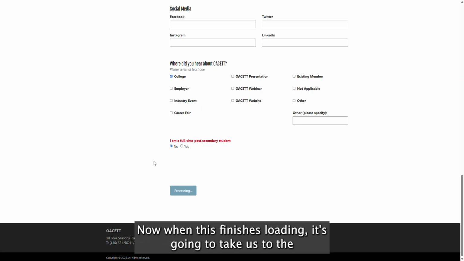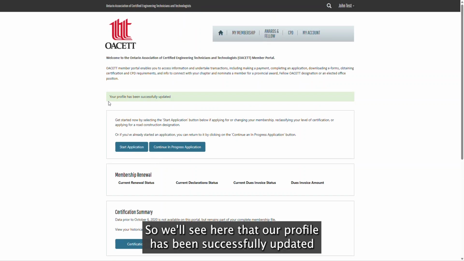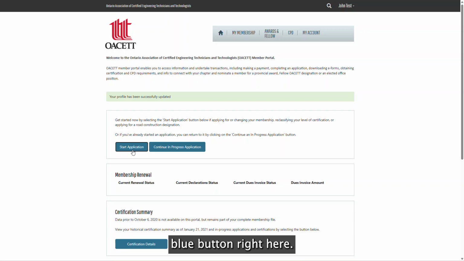Now, when this finishes loading, it's going to take us to the portal homepage. Great. So we'll see here that our profile has been successfully updated. And we can now start our application, which we're going to do with this blue button right here.